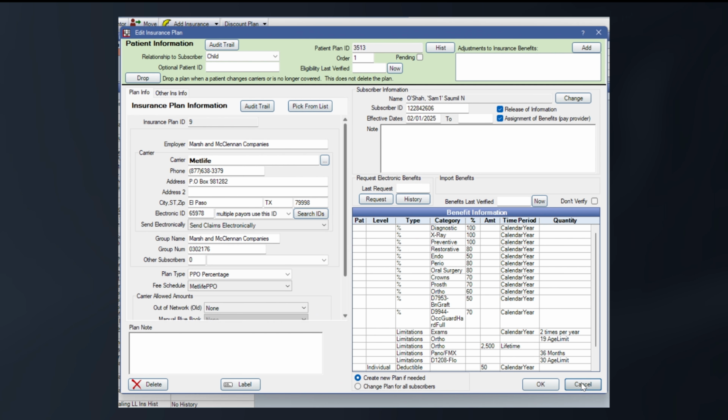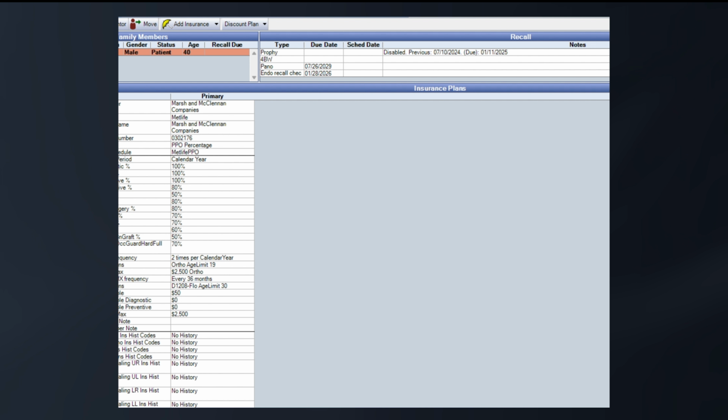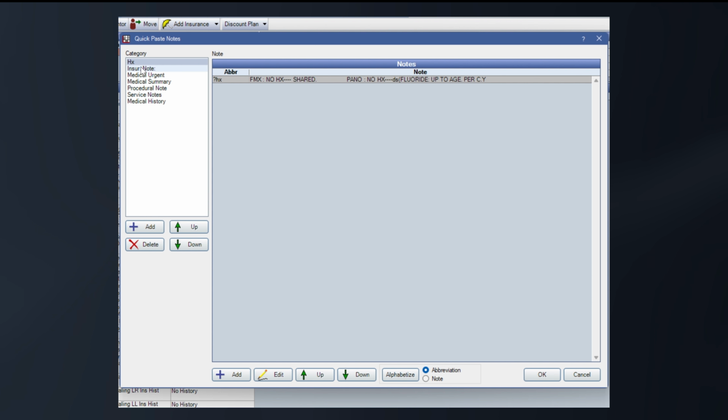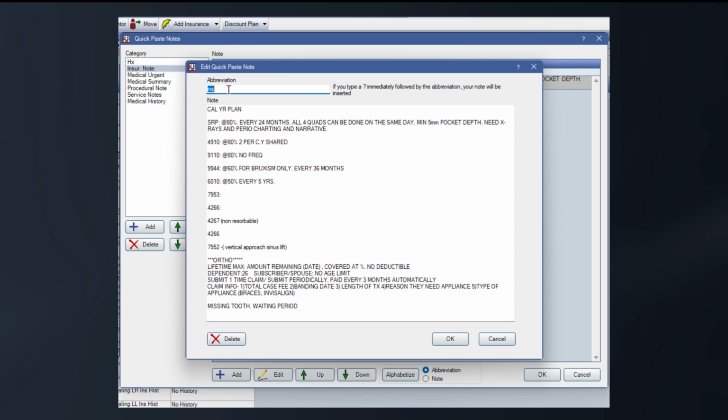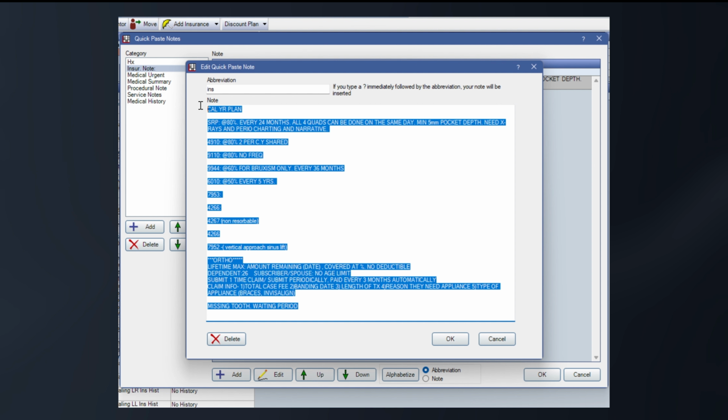Let me show you. In Open Dental, there is a built-in feature. If you go to setup, it's called quick paste notes, okay? And you can make up any arbitrary number of notes in a category. For example, we made one for insurance note. So if I double click here, the abbreviation is INS. So if you hit the question mark followed by INS, anywhere within Open Dental where you're typing up notes, this information would get pasted in automatically.